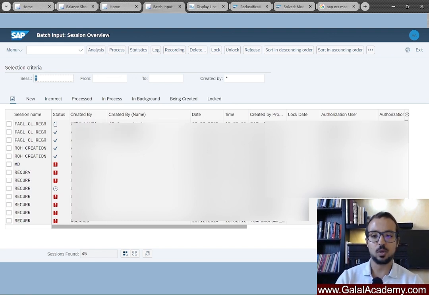And you see the last one here is created by my user, and the session name is FAGLCLREGR, and it has this white paper mark, which means it is not yet processed. So nothing has been posted. We have the date of generation, we have the time created by, and so on. In order to process the batch input session, you select it and then click on process.